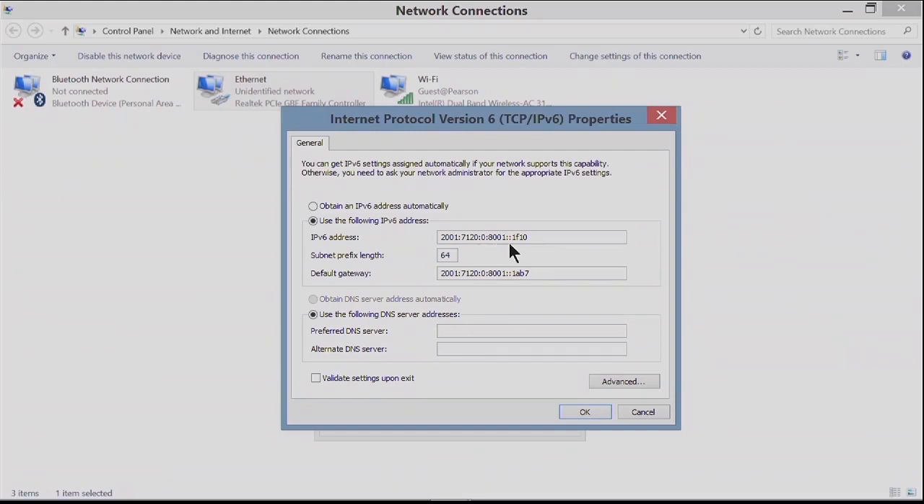The other way you can truncate it is by having a double colon. And a double colon can take the place of 4 zeros plus another set or multiple sets of 4 zeros that would normally be separated by colons. So really what this address is 2001 colon 7120 colon 0000 colon 8001 colon 0000 colon 0000 colon 0000 colon 1F10. So that would be the whole address, but this is automatically going to truncate within the IP properties sheet. So it's just a little bit easier to read.